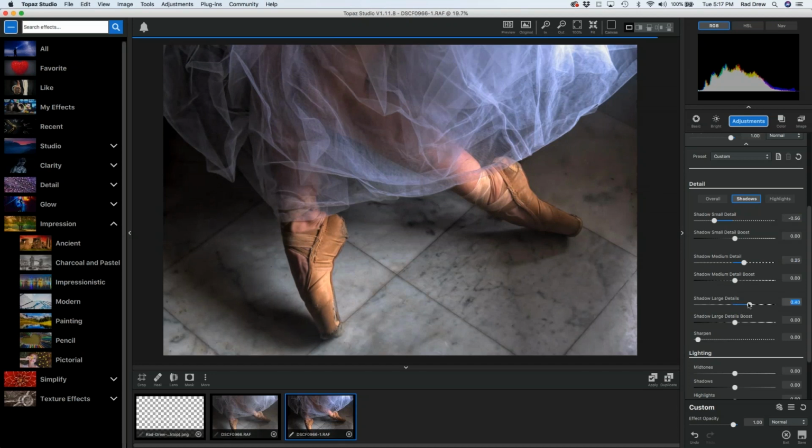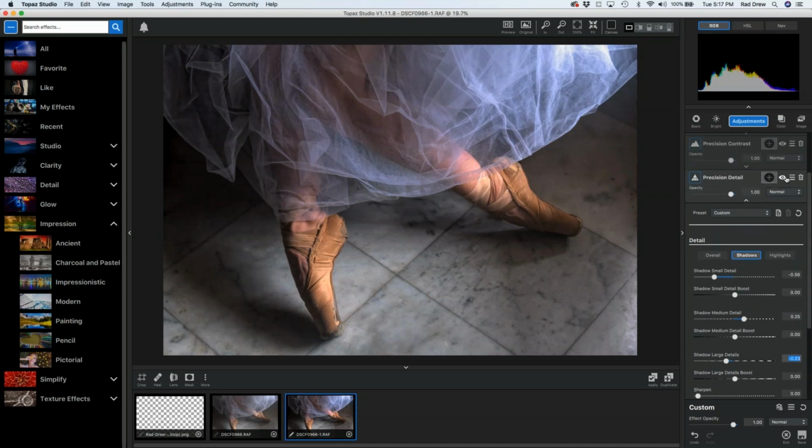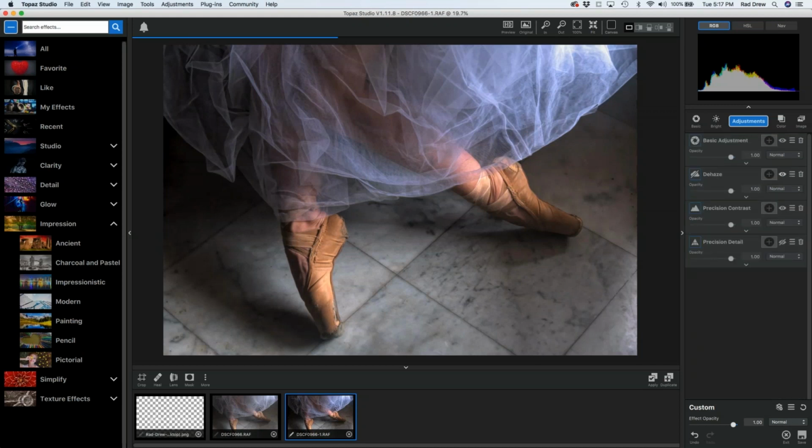I'm going to go a little bit both ways here. I'm going to bring up some of these, something about like that. Again, if I want to see before and after, I can click the eyeball here. There's before, and there's after. So it's pretty minimal on the shadows.